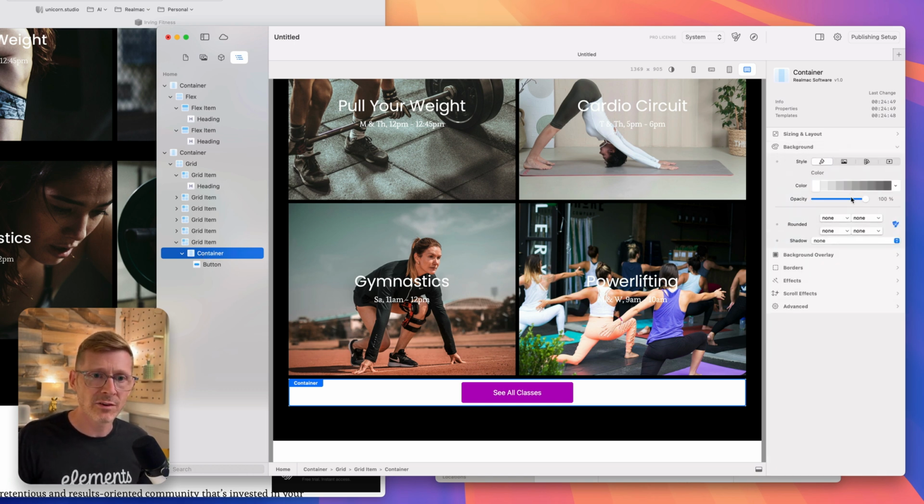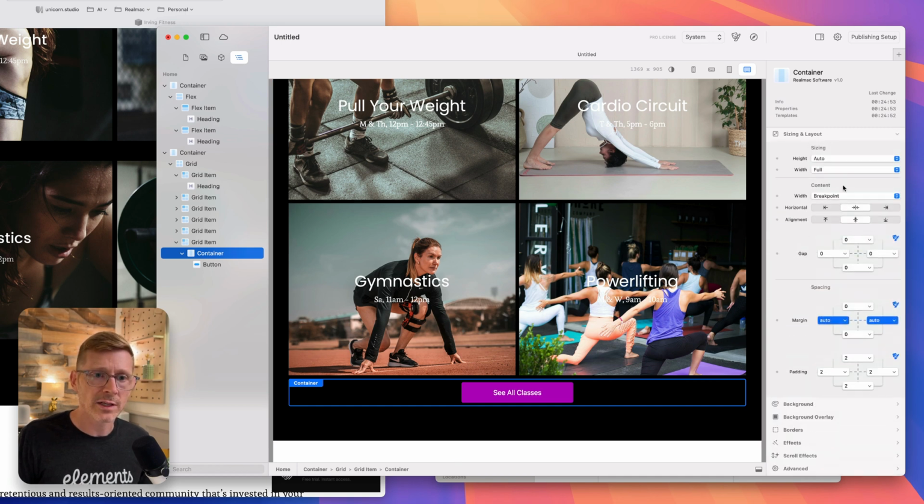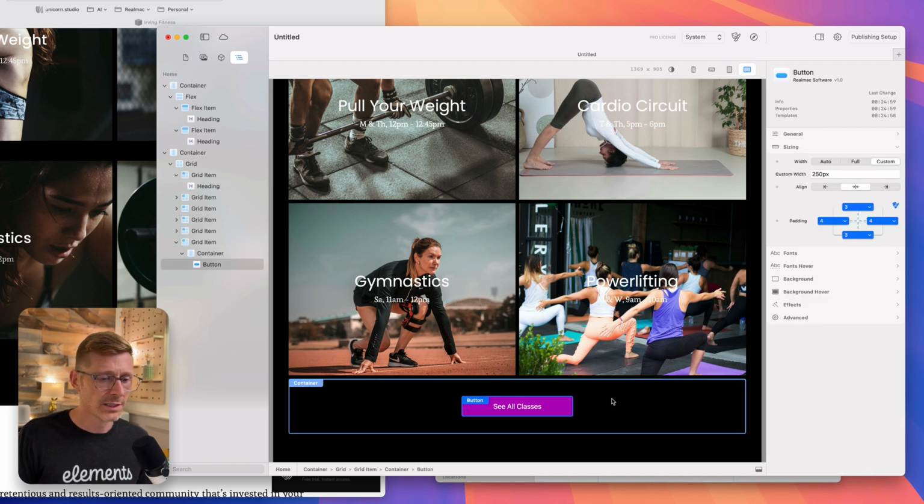Because I've used a container, I don't want to see the background color. So I've made that transparent. And then the padding, let's add that 10. That looks pretty good.